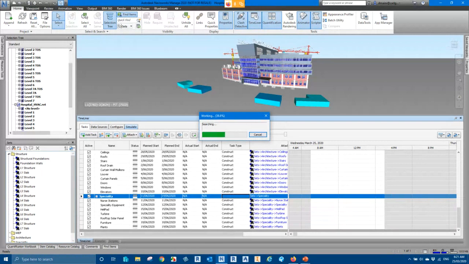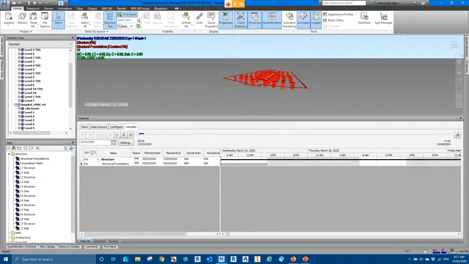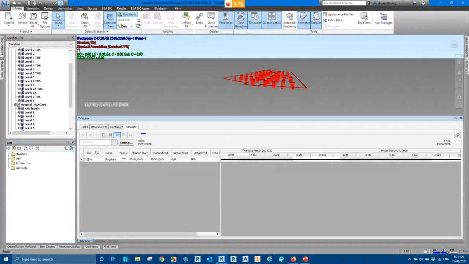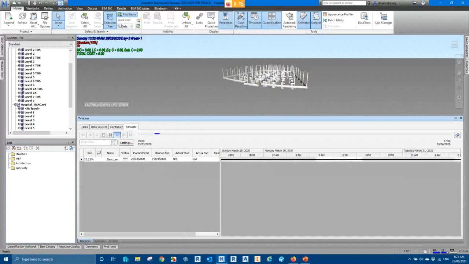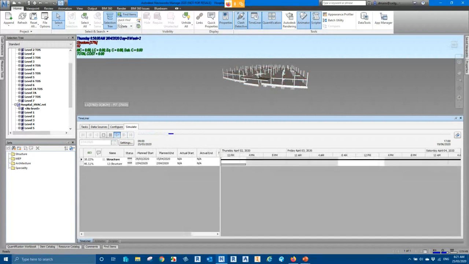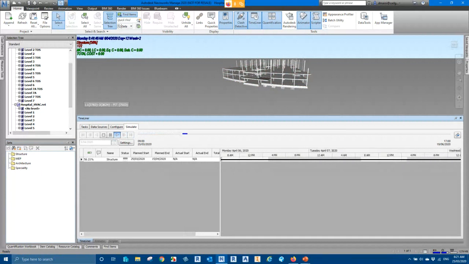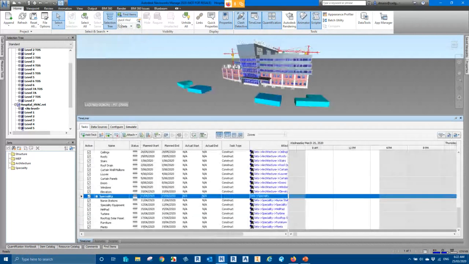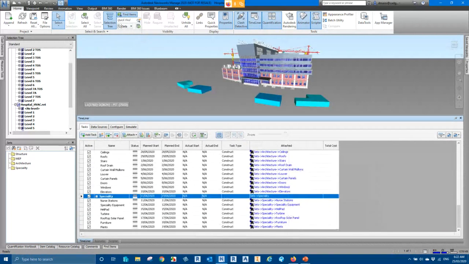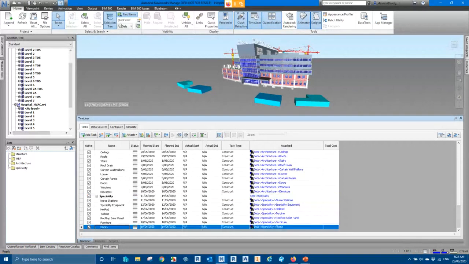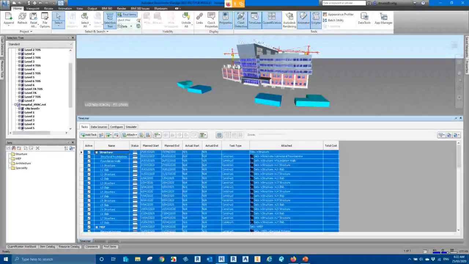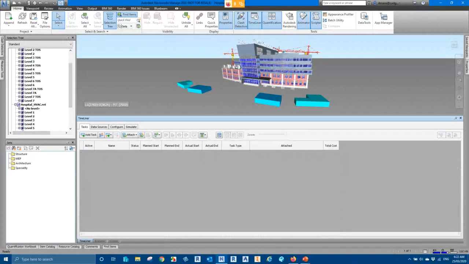Now again, the problem with this is it creates the tasks for the sets based on the sequence in which they sit here. So it's going to create the task for the structure sets first, then MEP, then architecture, and so on. Although it's playing the simulation, it doesn't make too much sense, because all these tasks are based on the sequence in which these elements sit. As I mentioned earlier, this is just to get some initial simulation going.